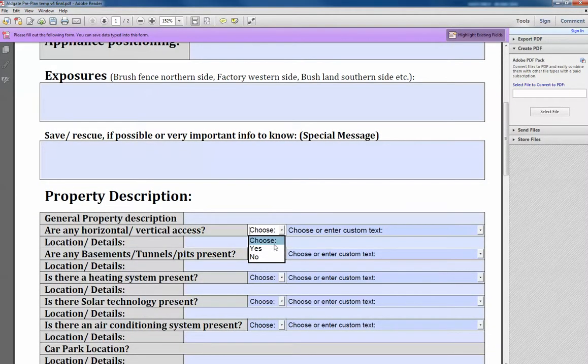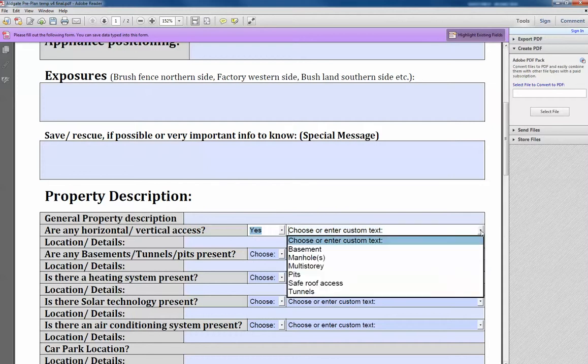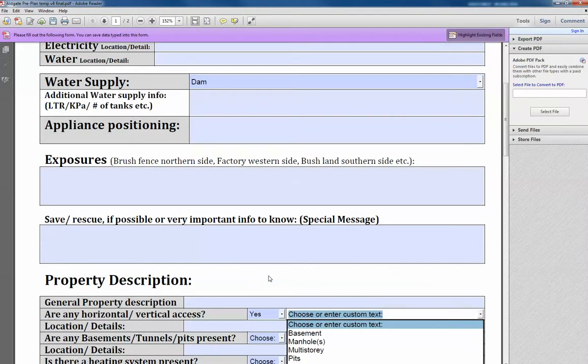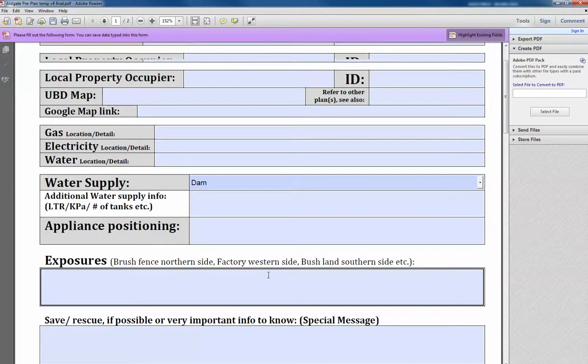Down here, again, drop-downs, customized text. Again, if you don't find it, you can override it and put it in your own words. Please fill that form out as best as you can, short and sharp. You know what to put in.